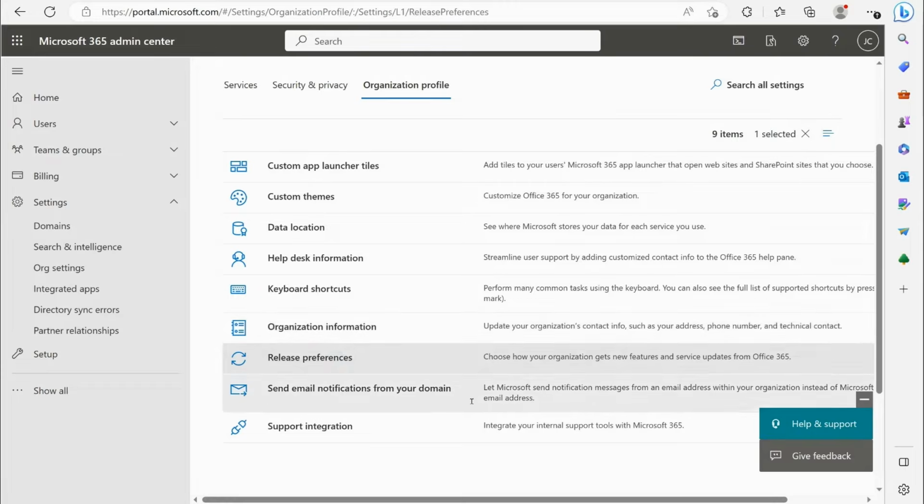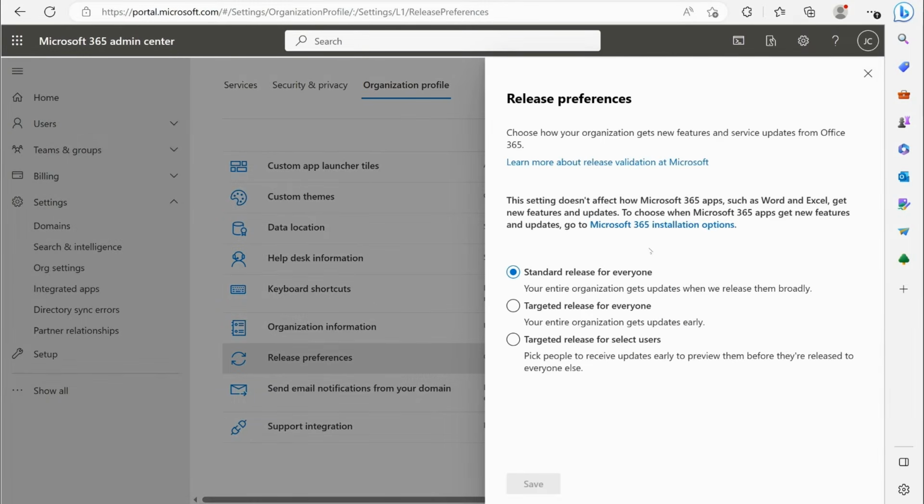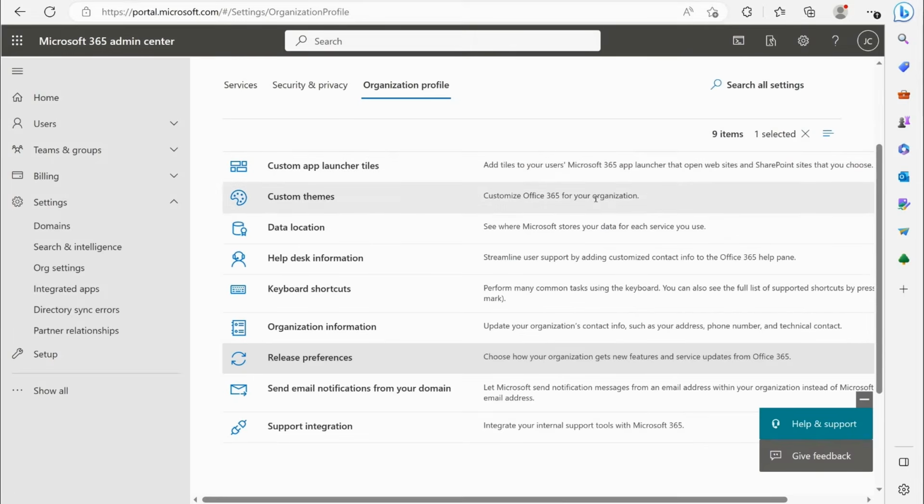Release preferences. This gets into choosing how your organization gets new features and service updates from Office 365. Right now it's standard, so your entire organization gets updates when we release them broadly, or I could do targeted release for everyone, where your entire organization gets updates early, or targeted release for select users. So you can pick like the IT people to get updates a little earlier for all of this. So that's the idea there.